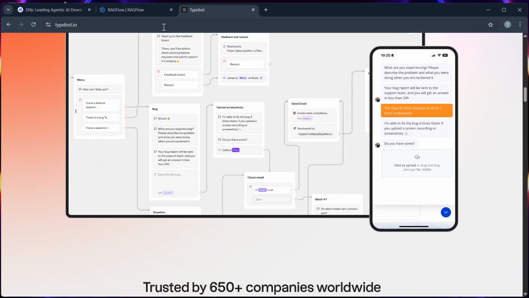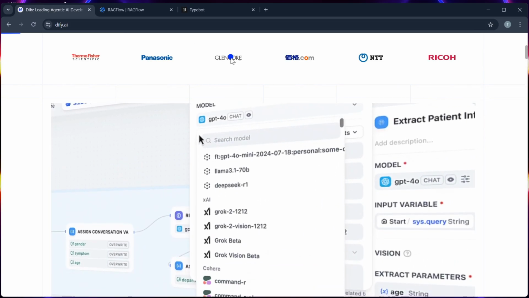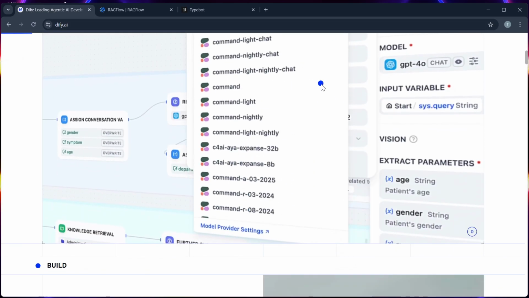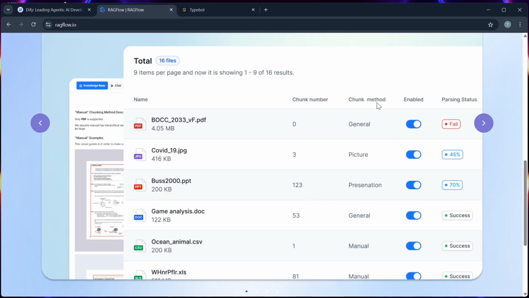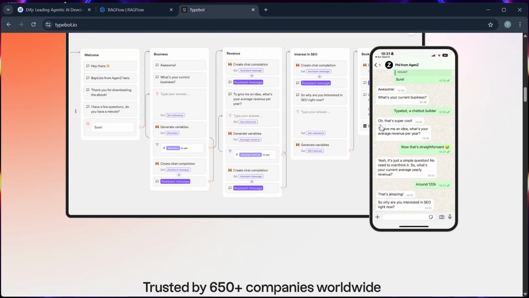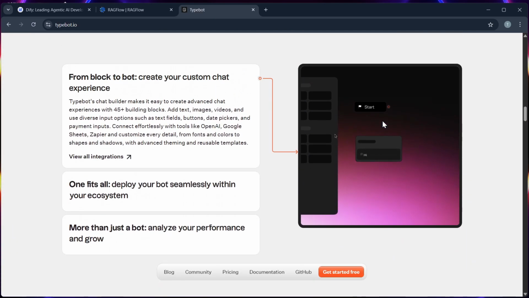Next is their AI capabilities. Dify is the strongest here. It supports OpenAI, Anthropic, and embedding models with powerful vector support, while Ragflow also supports LLMs, but it is more logic heavy than plug and play. And Typebot offers OpenAI support too, but is more focused on forms than actual agent workflows.